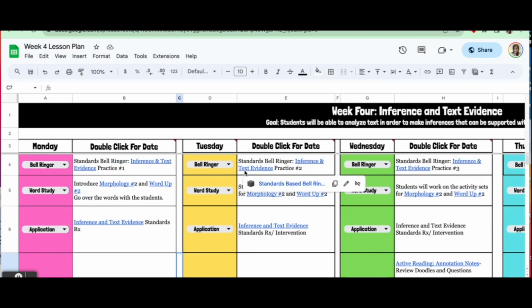Same thing. We're starting out with that inference and text evidence practice number 2. Then they're automatically going to roll into the activity sets for vocabulary. What I would do is I would have my Bellringer timer put up. I would also have an answer key available for the practice number 2. So as students complete it, they can come up and get the answer key and check themselves, or you can go to the students and check their work for them. And that way they can get that immediate feedback.